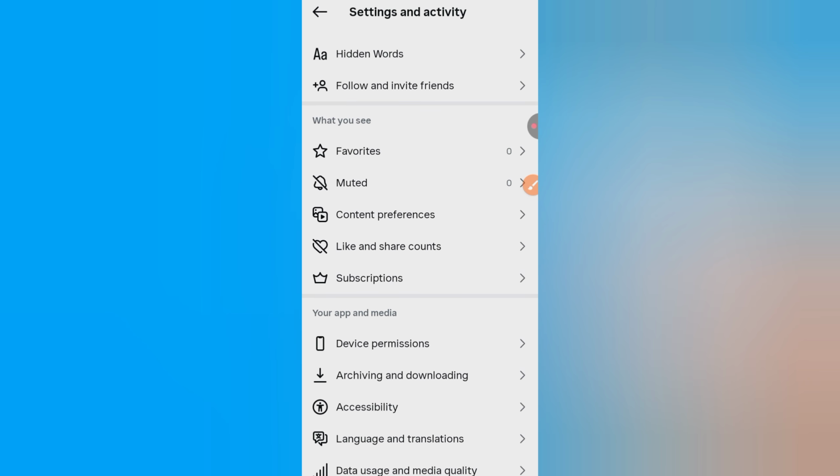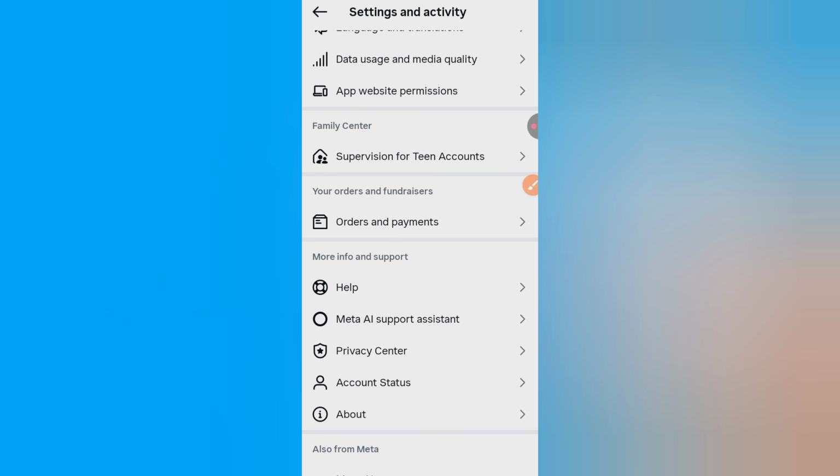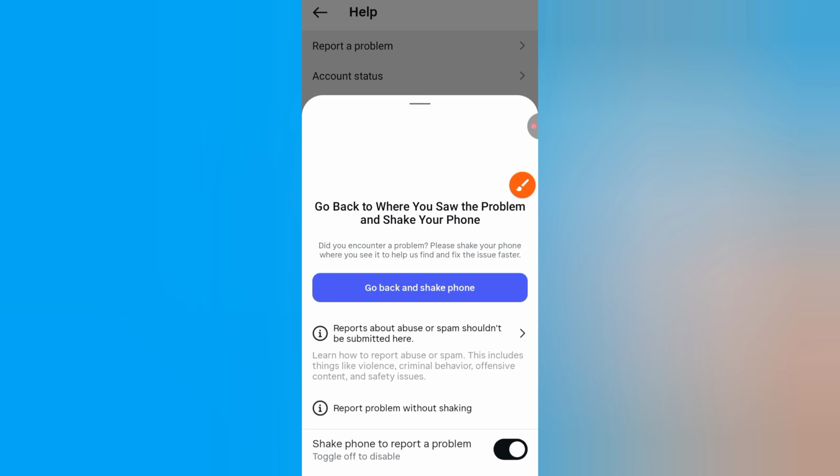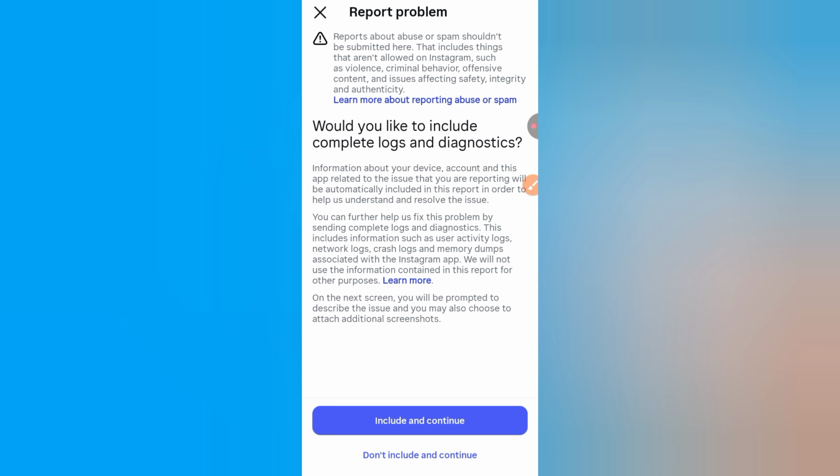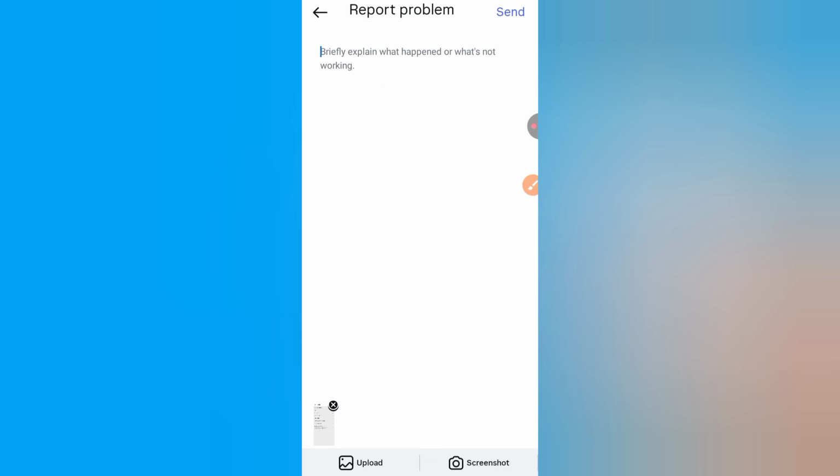Step 5. Submit an appeal. If your account is disabled, you'll need to request a review. Go to the official Instagram help page and submit an appeal form. Provide your full name, username, email address, and a short explanation of the issue.